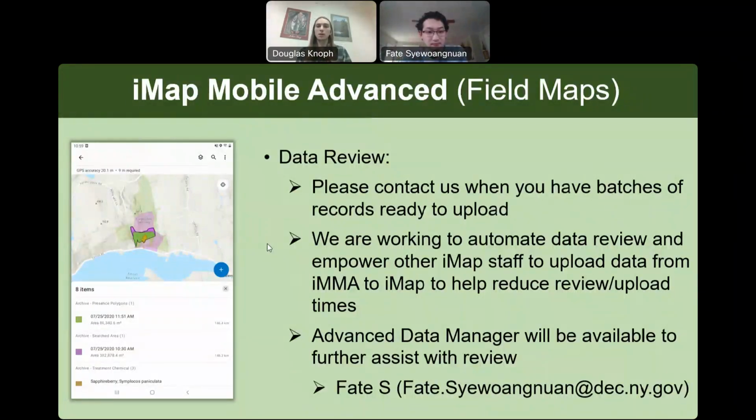We're still working on automating the data review process and empowering other staff to get data from IMA into iMap. And like I mentioned, we were pretty good about 2024 data getting in as quickly as possible. So there should be minimal delays in getting data in once it's marked as ready. And if anybody needs any specific help with iMap Mobile Advanced data, you can reach out to Fate directly. His email is there on the screen, and he'll be able to help you out.